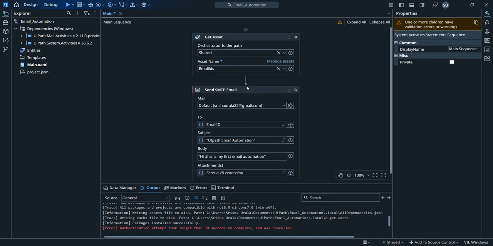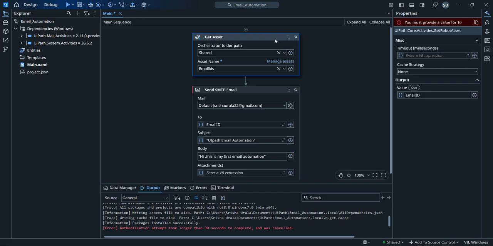Click on this, click on properties, and for the value, create a new variable. Creating a variable has a shortcut key called Control K. Do Control K. It will say type in the variable name and press enter. In my case, I have already created a variable. The variable is email ID. Once that is done, we are ready to start using this send SMTP mail activity.